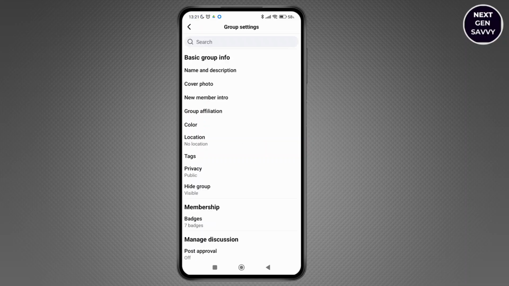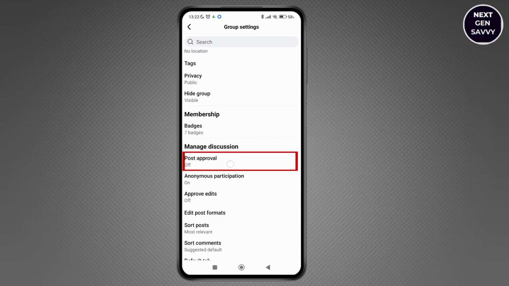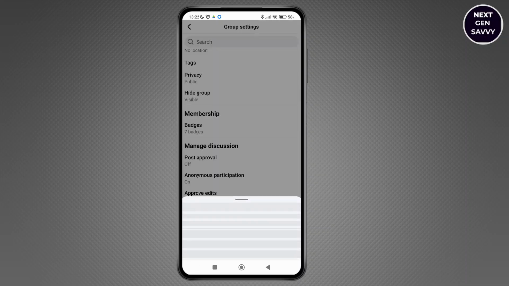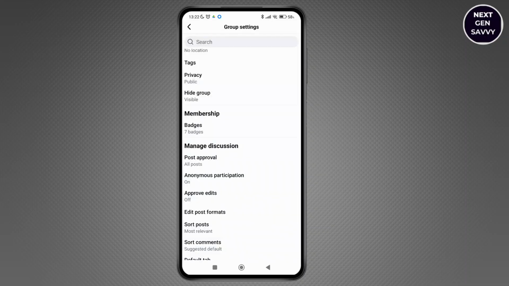As I tap on the group settings, here you can see there are different options over here. So let's scroll down and tap on the post approval option under manage discussion. Tap on it, and as you can see it's toggled off. So simply what you need to do is tap on all posts and tap on save and toggle it on. So that's it.